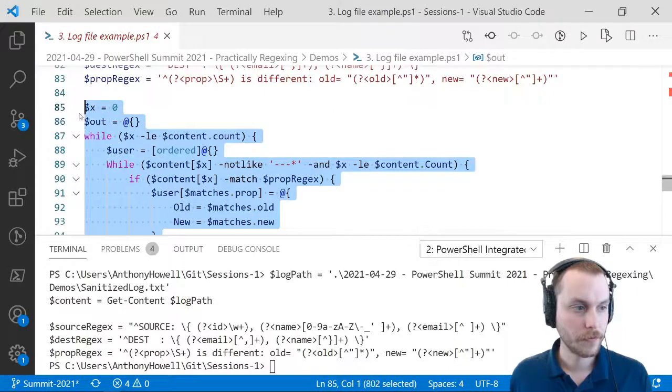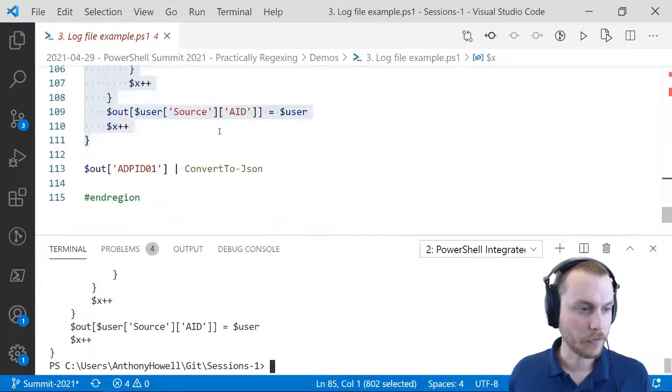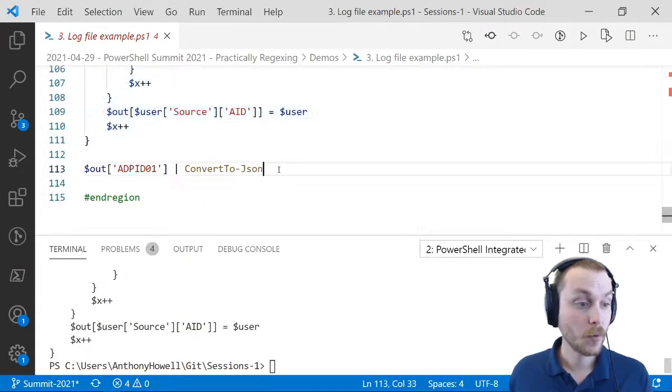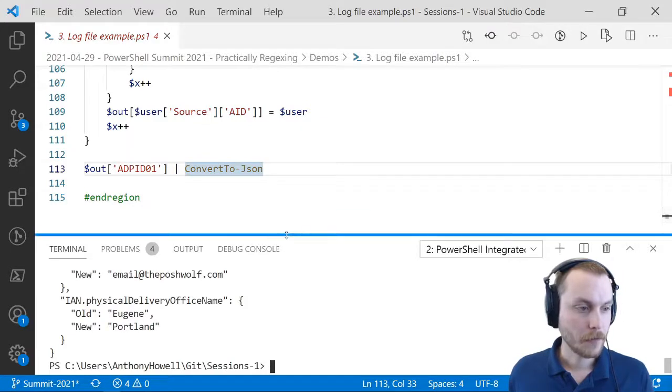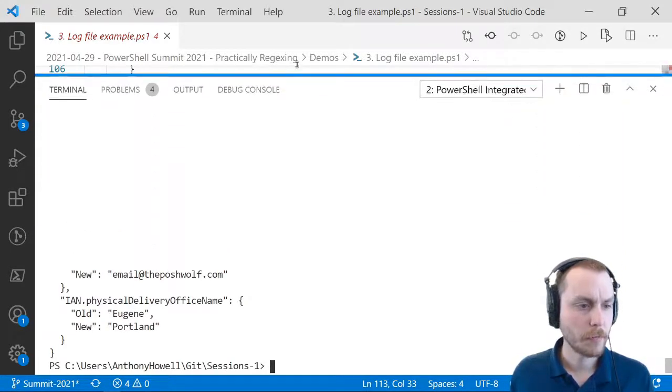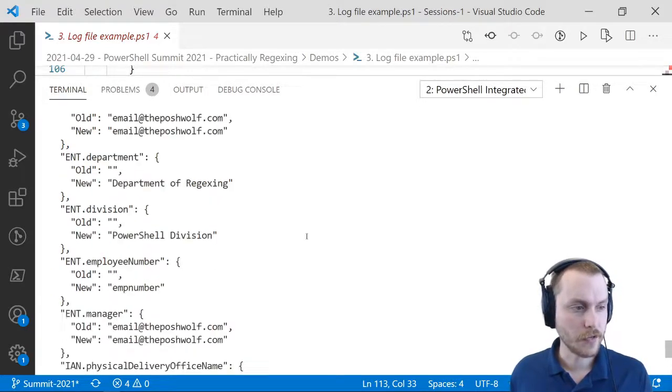So if we run this, and like I said, we're talking regular expressions, so I don't want to get into what I'm doing with the rest of the code here. But now if we look at one of these items in here, I'm creating a hash table where the keys are the ADP ID, and the value is the value of that object. And we convert it to JSON, because this object has nested properties, it's just a little easier to view in JSON.